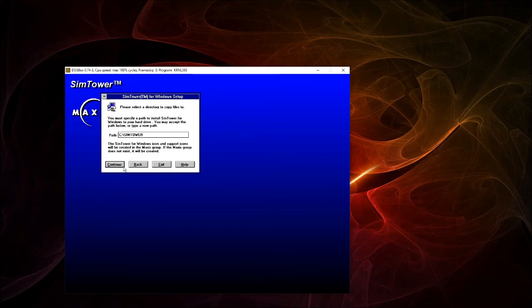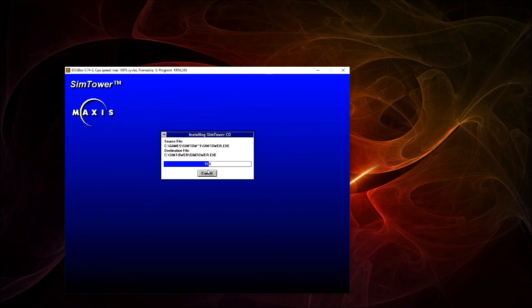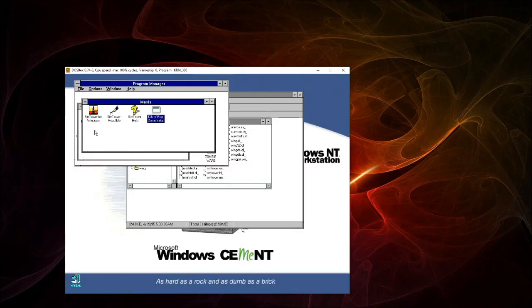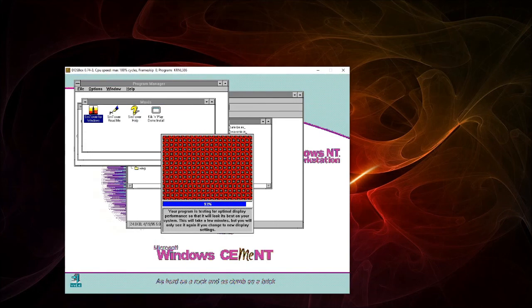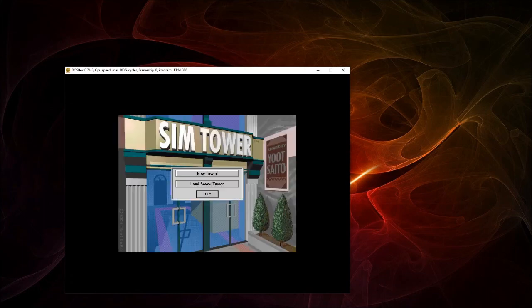Okay, now it's going to tell us to create a path for all this stuff, C:\SimTower. Okay, that's fine. Put it wherever you want, it doesn't really matter. Okay, it's done. Setup is complete. Now, there we go, the window for Maxis, we can play it. Okay, there we go. Maxis presents. Knock, knock. There we are. It's that simple, folks.